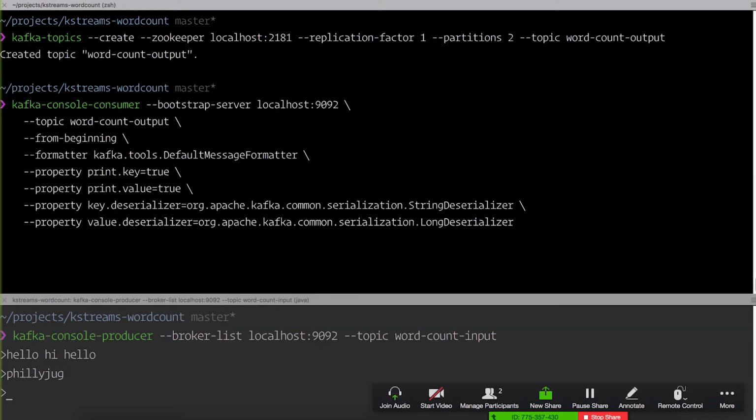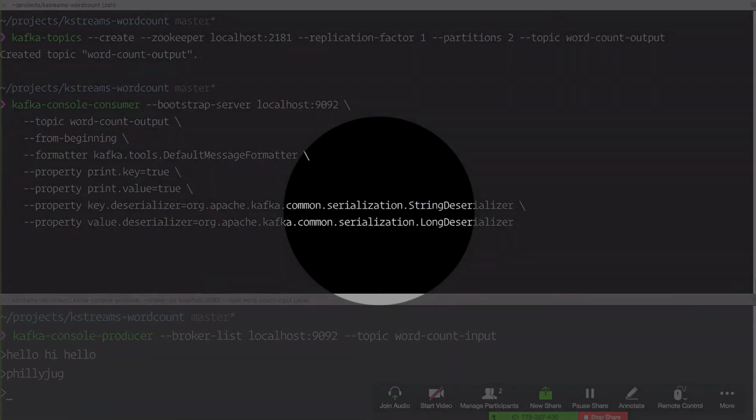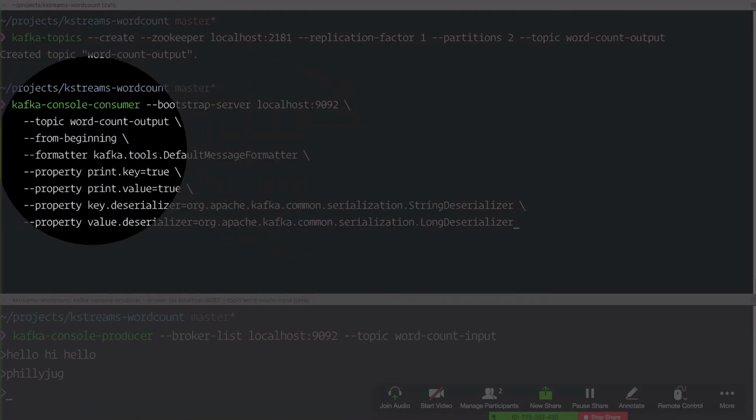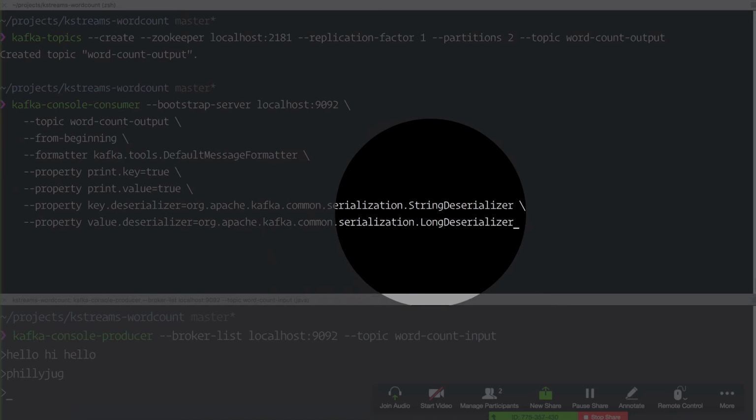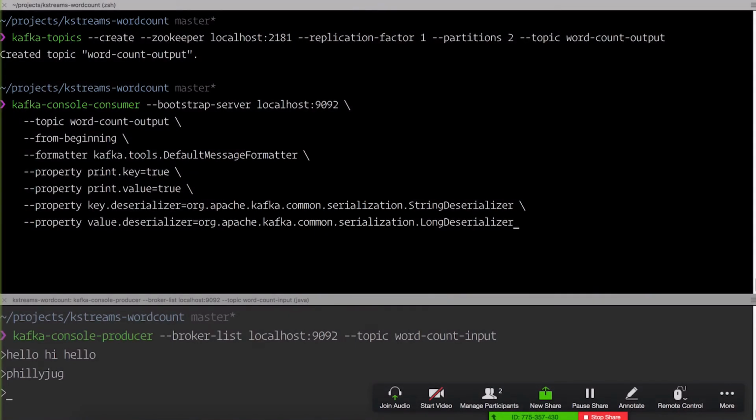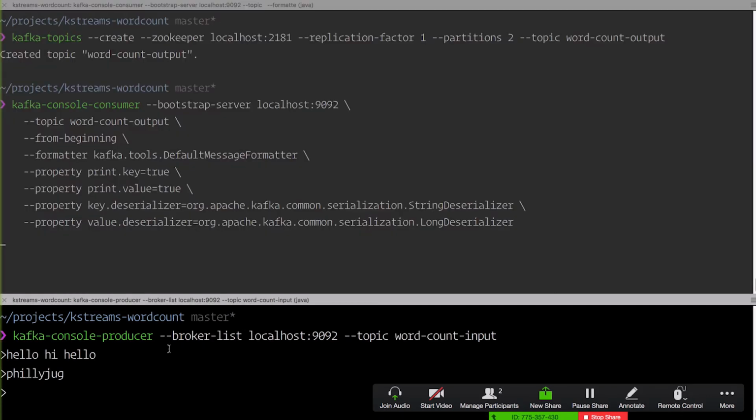So the consumer connects to this server, which is my Kafka server. It will read topic word count from the beginning. It will use the default formatter, and it will print key and values. It also knows that the key is going to be a string, because in a word count scenario, the key will represent the word, and the value will be the number of times this word occurred. So I start this, and it will run for quite some time. Now, let's take a look. So this is the setup. Now my streaming platform already has some data, even though it's not that fancy. We have some hello, hi, and fill a JUG.